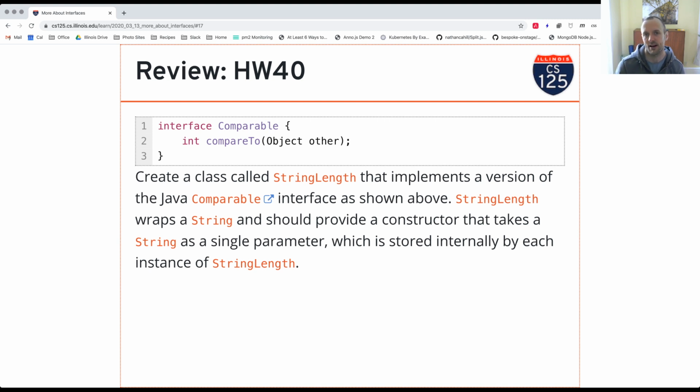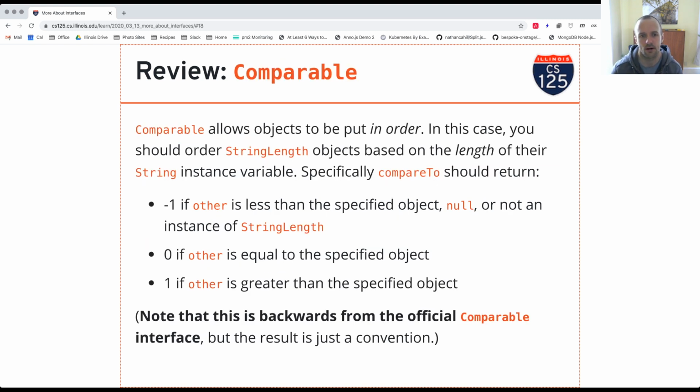But my string length class, what I actually want to do is order it by the length of the string, right? So if you sort strings using the default string compare to, what you get is dictionary order. What I want is a sorting algorithm that allows me to sort them from the smallest string to the largest string, just by the number of characters, okay? So this is kind of the rest of the setup for this problem.